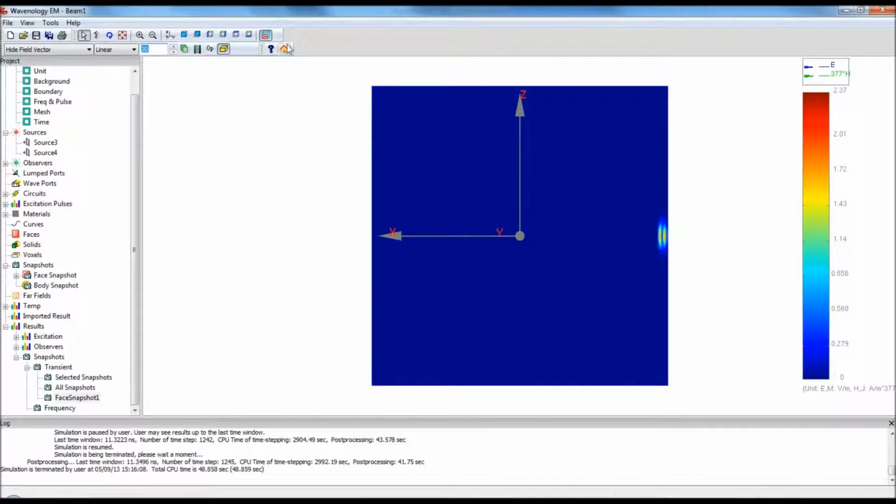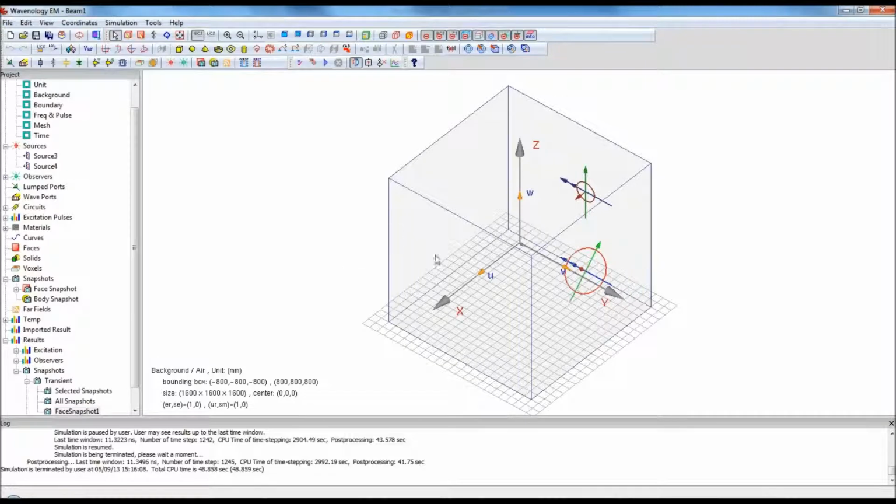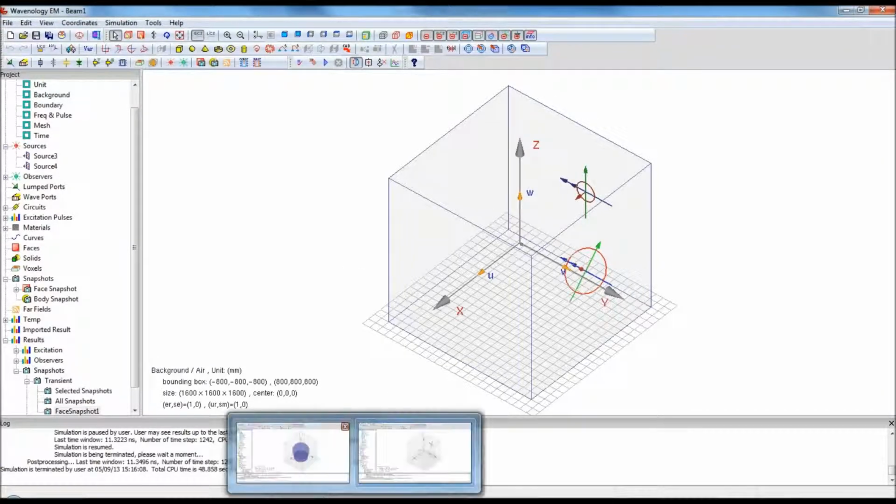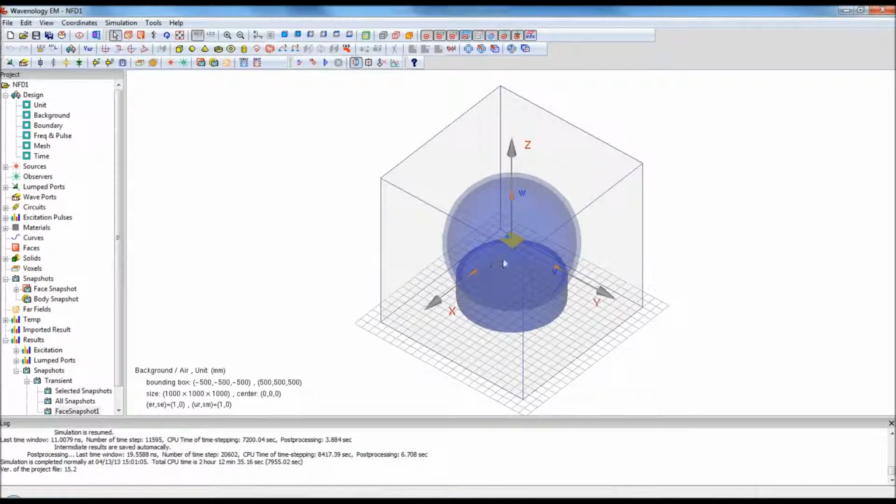Okay, so that's about applying the beams in Wavenology. The last one is the most advanced feature that we implemented in the software. It's called Nearfield ingestion. The reason we have this is because in certain cases the analytical formulation of plane wave and the beams, Gaussian beam, Bessel beams, is not sufficient.